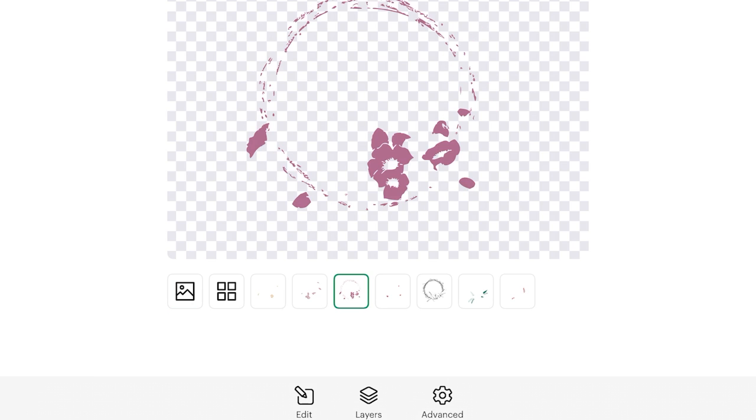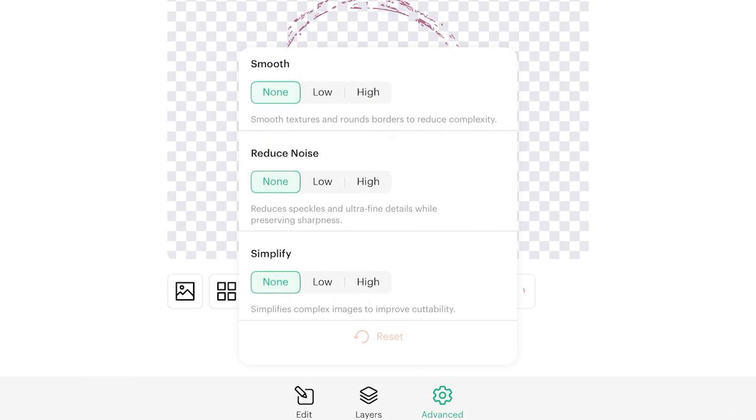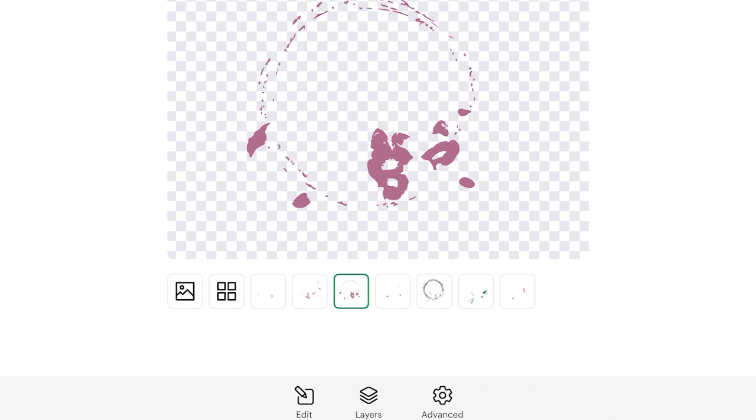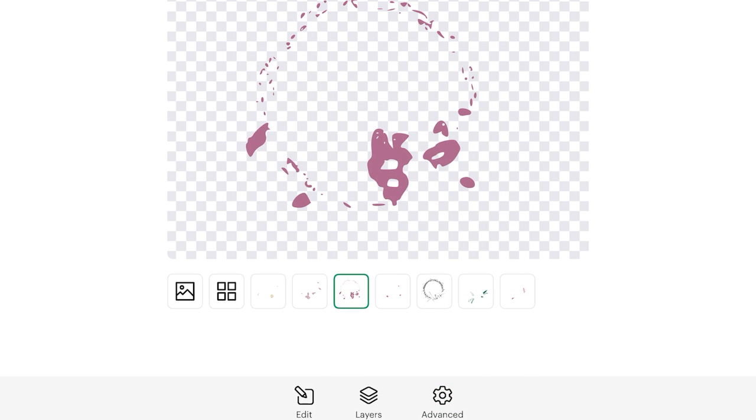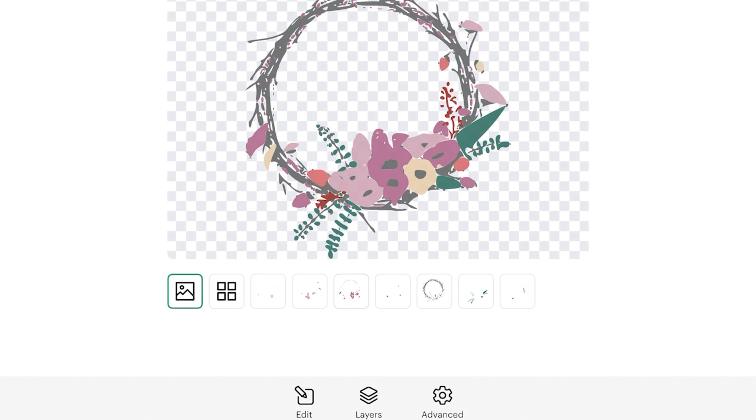Now this one has quite a few really fine details. Sometimes those fine details don't cut as well with the Cricut machine. You can use this advanced tab to try to eliminate some of those. So let's kind of simplify it a low amount. You can see it's cleaning it up a little bit. Let's simplify it a little more. It's cleaning it up even more. But now when you take a look at that photo, it may look a little different to you. You may like it, you might not. I think this result is pretty good, and it would make my cuts a bit easier.